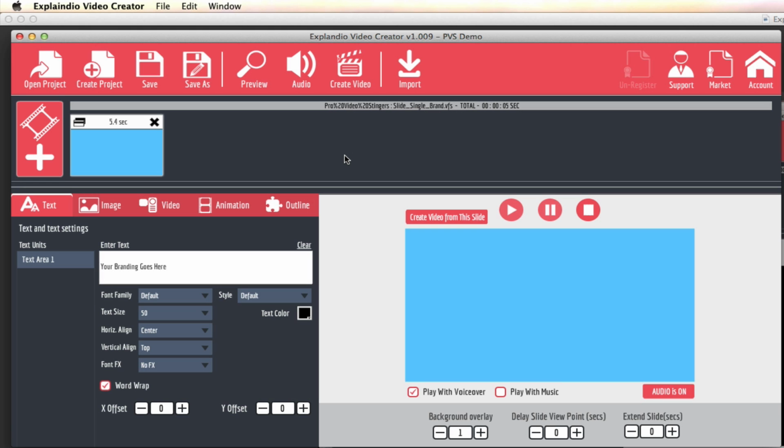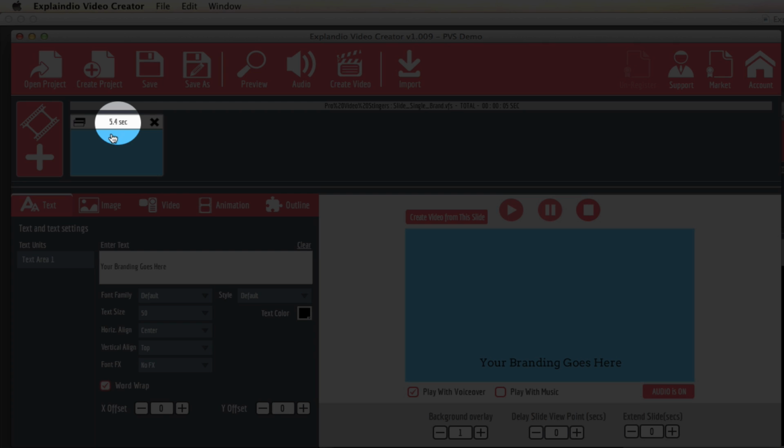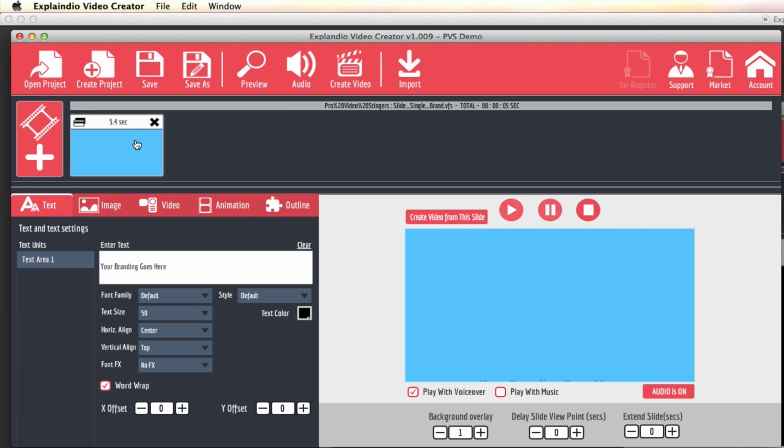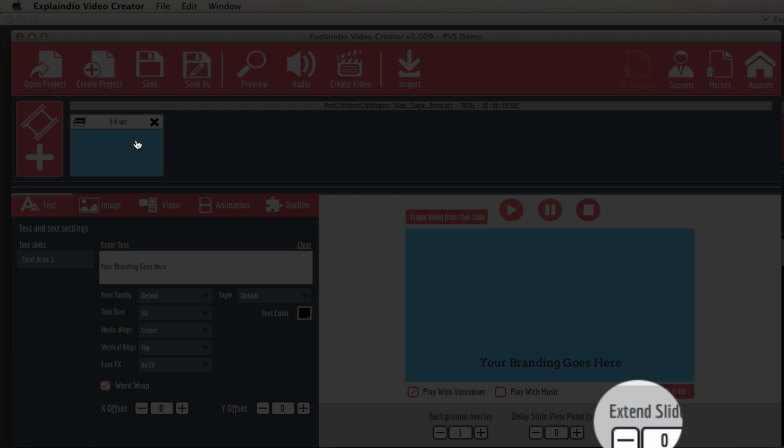As you can see, I've got Explaindio open. I've started a new project and I've added the Pro Video Stinger slide into the project. Of course, you might already have an existing project that you just want to add the stinger to the end of, and in this case you just import the Explaindio slide into your project in the normal way. You can see the slide is only 5.4 seconds long, whereas the stingers are anywhere between around 9 to 13 seconds in length. But we can of course extend the slide to accommodate any of the stingers.